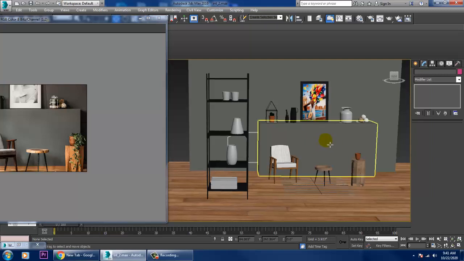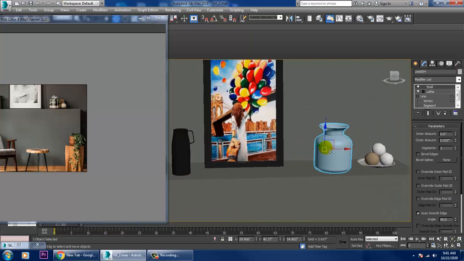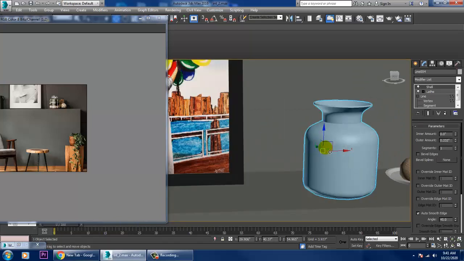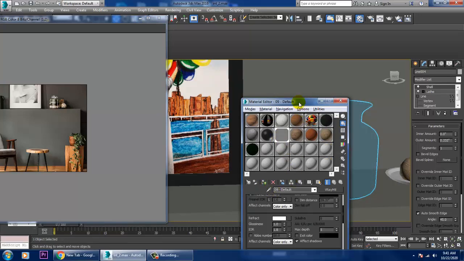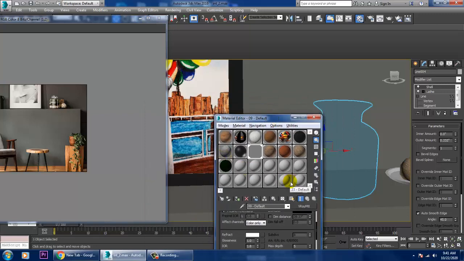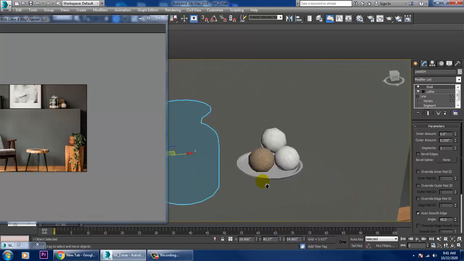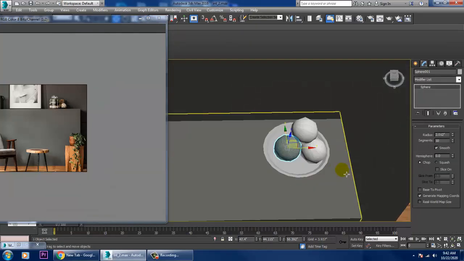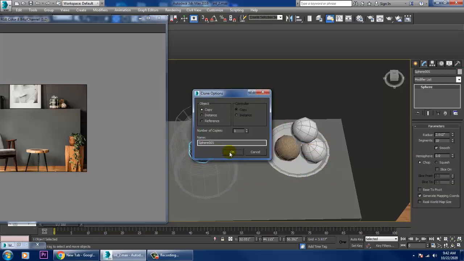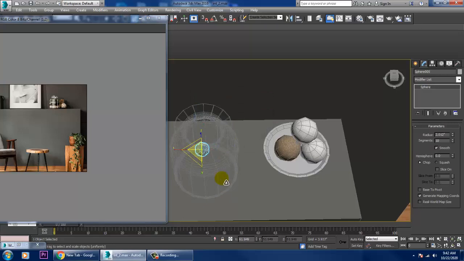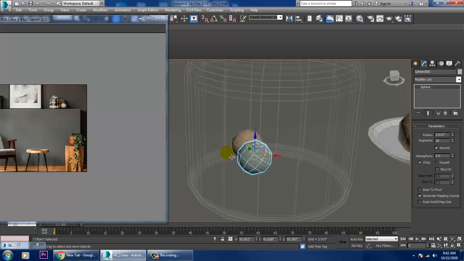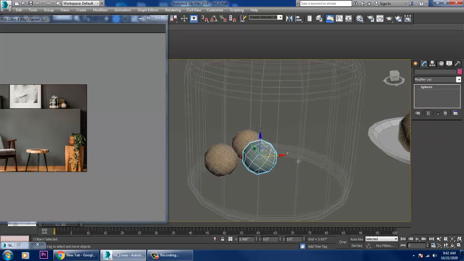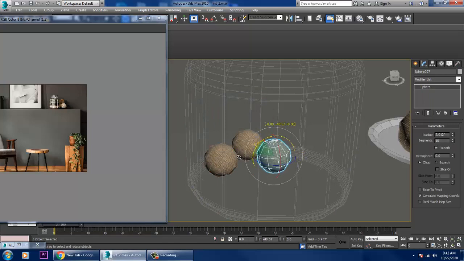Once you're done, let's select this part. For that, we'll just assign a glass material. If you want to put something inside it, you can just put something inside. For a reference, we'll just put this stuff inside and make it smaller, just to see that something is there inside, just to showcase it.